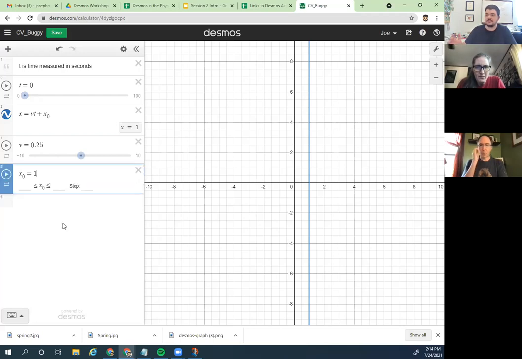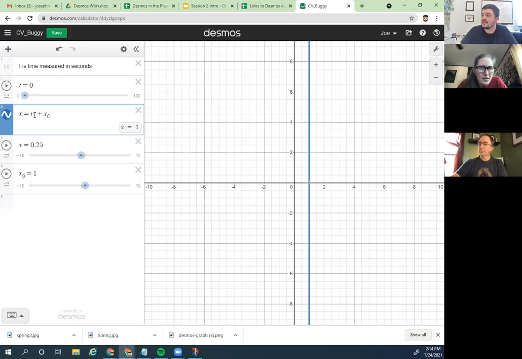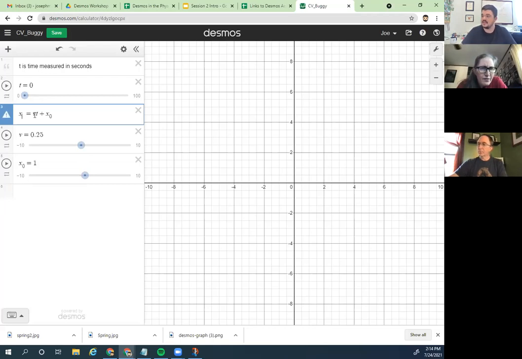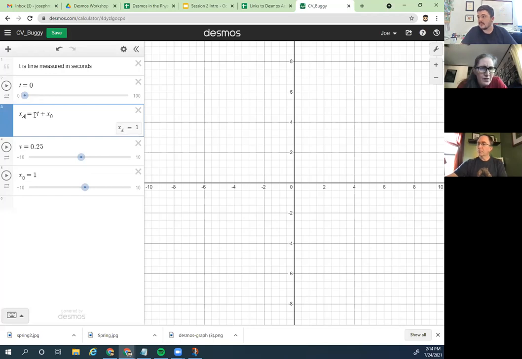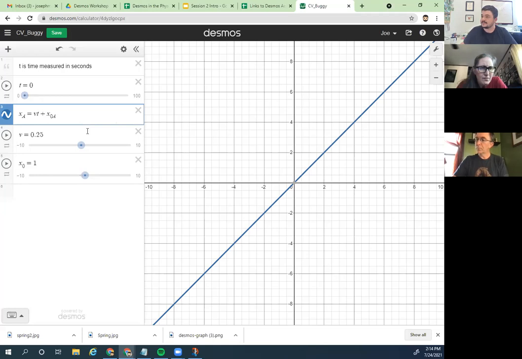And this would be the equation of motion to describe a buggy that starts at position 1, moving 1/4 meters per second. X is one of those special reserved variables like we talked about this morning. So I'm actually going to rename this so that it's just the position of the buggy at time t. I'm going to call this A for buggy A. I'm also going to rename this initial position so that it's the initial position for buggy A, because we're going to have a buggy A and a buggy B.